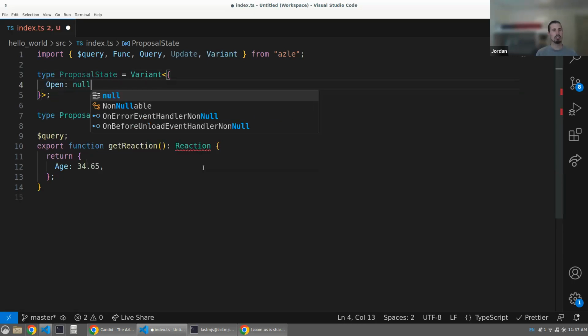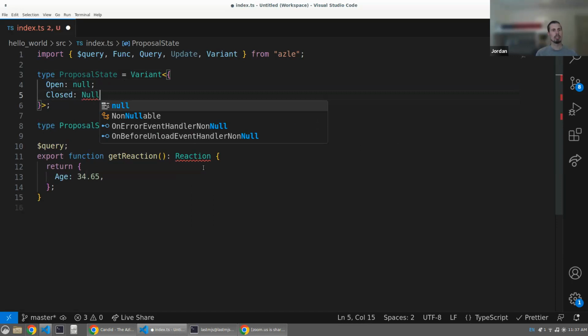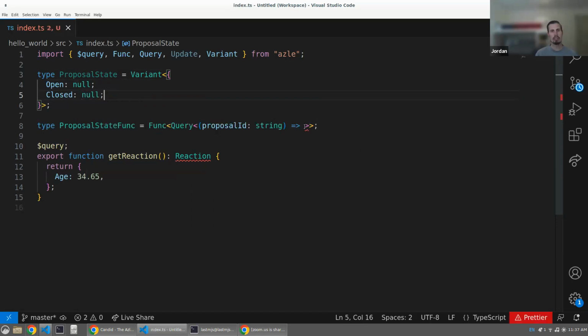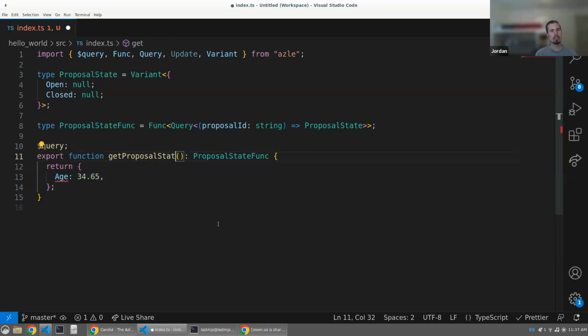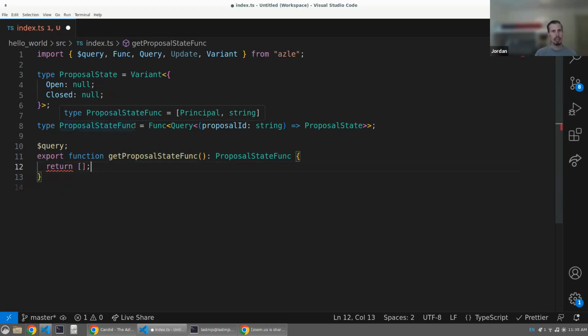Okay, so we've created a func. In this case, we want to get the proposal. So in this case, we are allowing people to call our canister to get a func that they would be able to use. This is very contrived, but how you do that would be create an actual tuple, right? So you can see that it is actually a tuple under the hood.